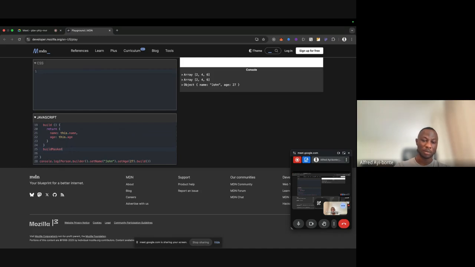Or yeah, build maxed, right? Something like this. And I can have my algorithm for maxing, right? So I'm just gonna return name, and then I can max the name of the person, right? And then I can produce the age, just the age, right?